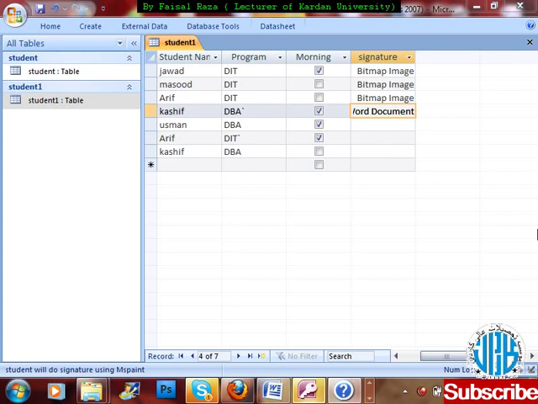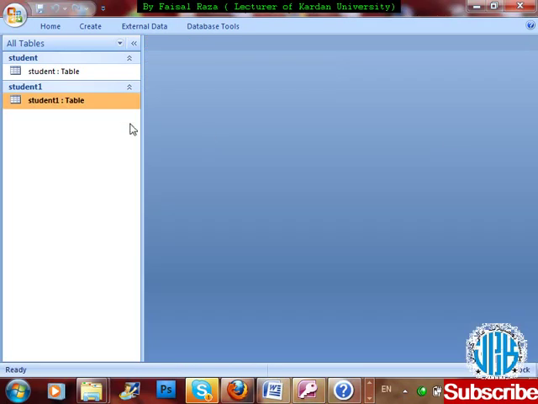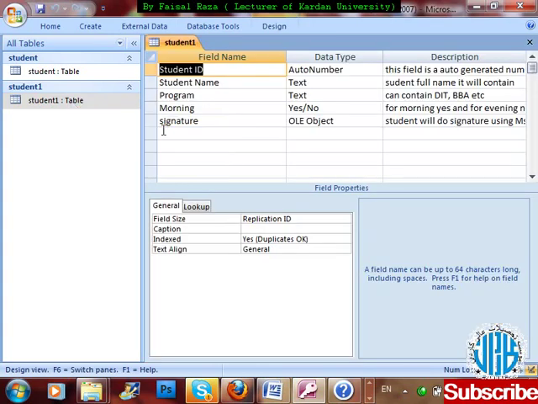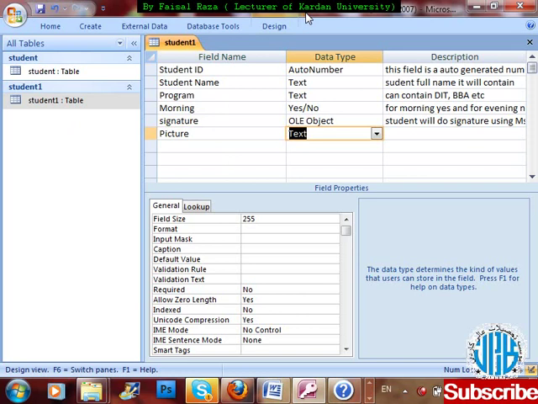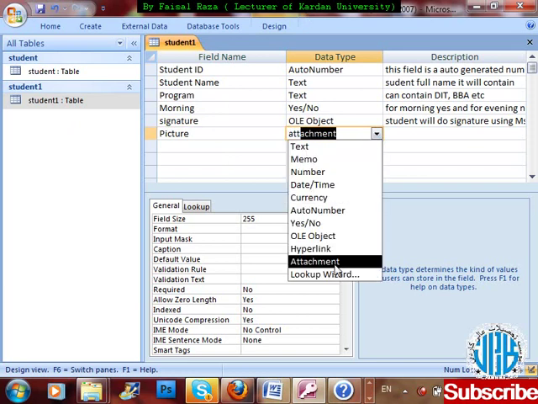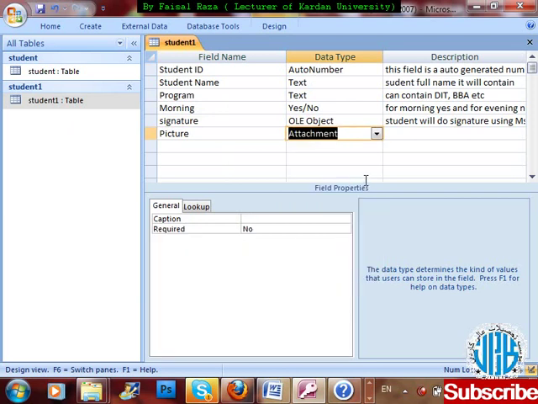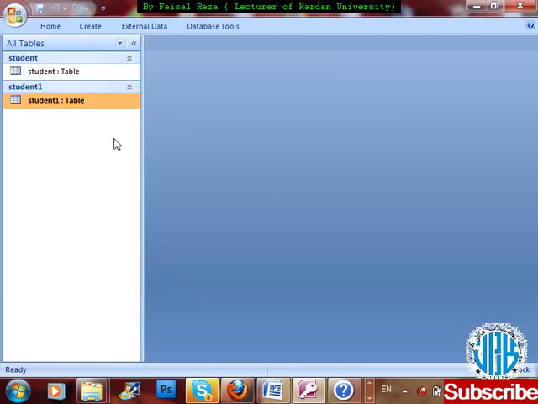The next one is attachment. By the help of attachment, you can connect a saved file to the record. Look over here, right click, design, come to here, attachment, or I'm going to write here picture. For the picture, I'm going to select the data type attachment. Attachment is there or not? Yes. You can also write it here, or select it from here, attachment. Control W, save changes, done.